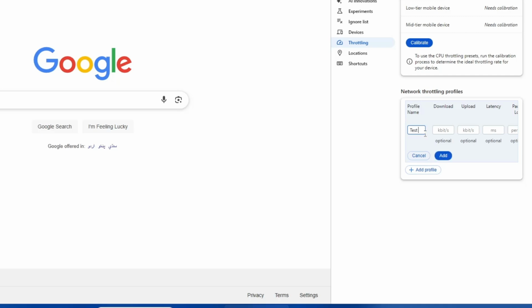You can give it any name, such as Limited Speed or Test Profile. After naming it, enter the values for download speed, upload speed, and latency. There are no specific recommended values. You can choose them based on how fast or slow you want the connection to be.